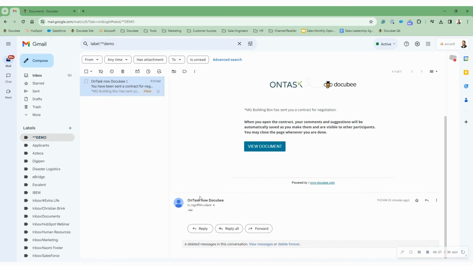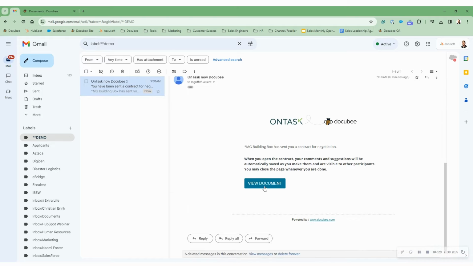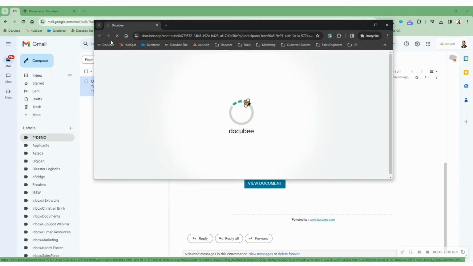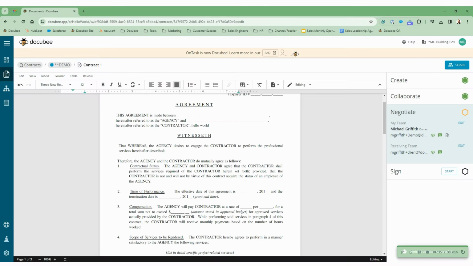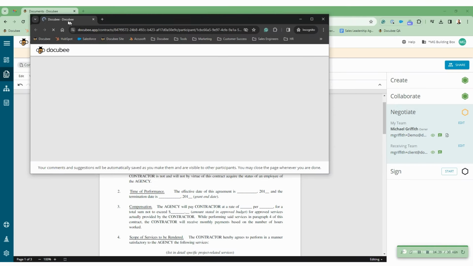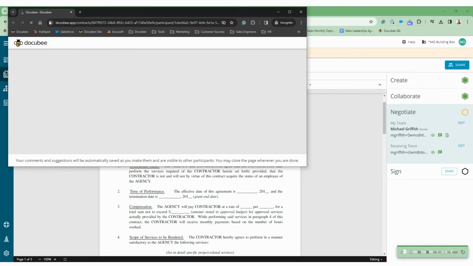As we see, it's refreshed, and we have an email to our client that we're going to open again in an incognito window here so I can show you both participants. One thing to note is that the outside individual that you added does not need to have a Docubee login. That link is specific to them.